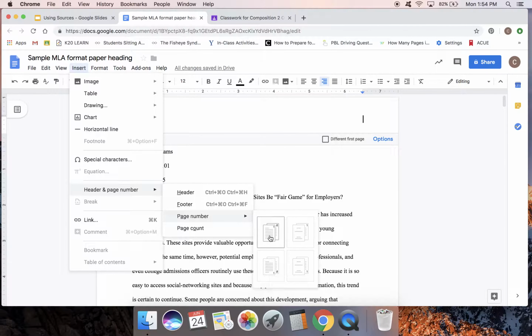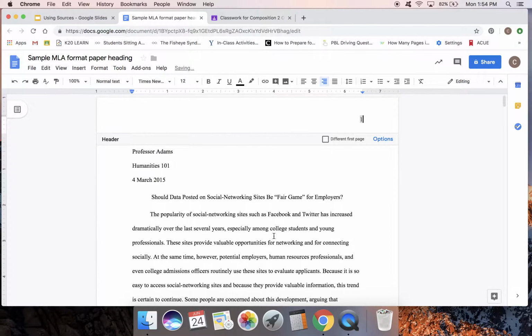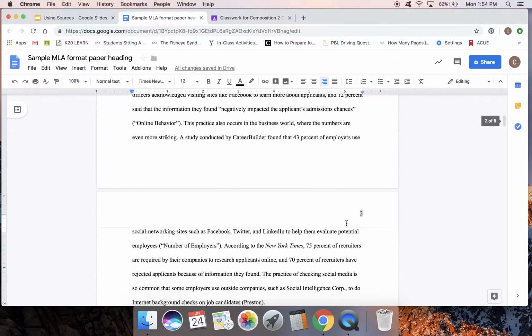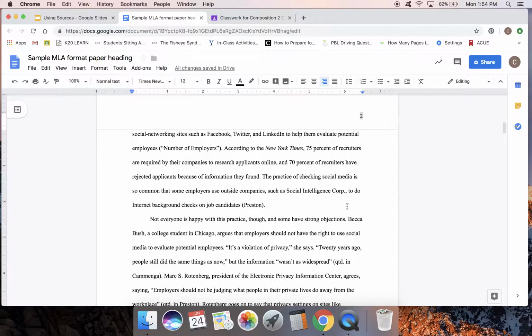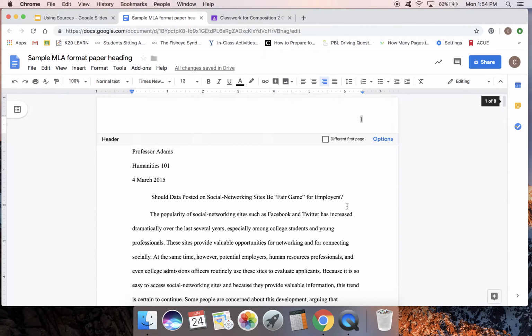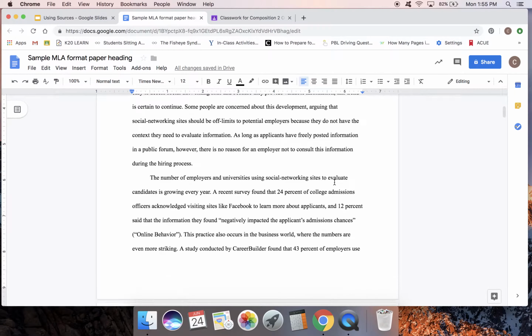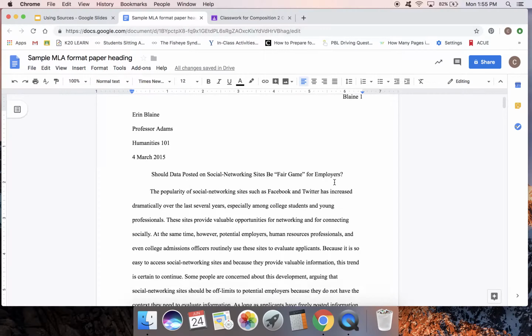You want to click this one here, the upper right hand corner, and that will insert the page number so that it changes. See, it's now changing at the top of each page. And then you can come in with your last name before it, so that way it correctly shows the page number that you're on.